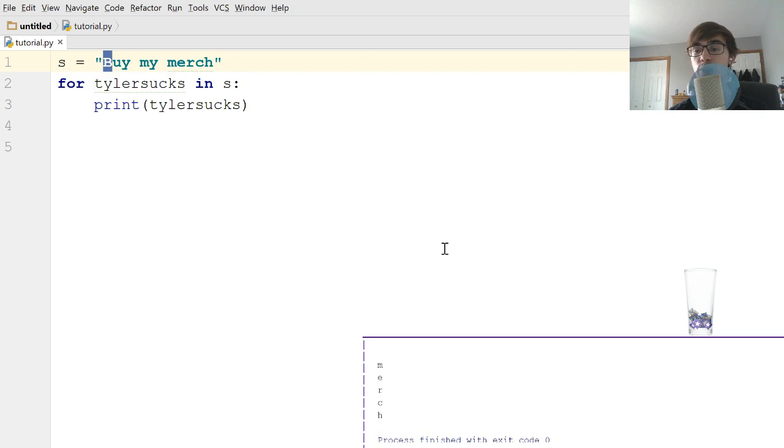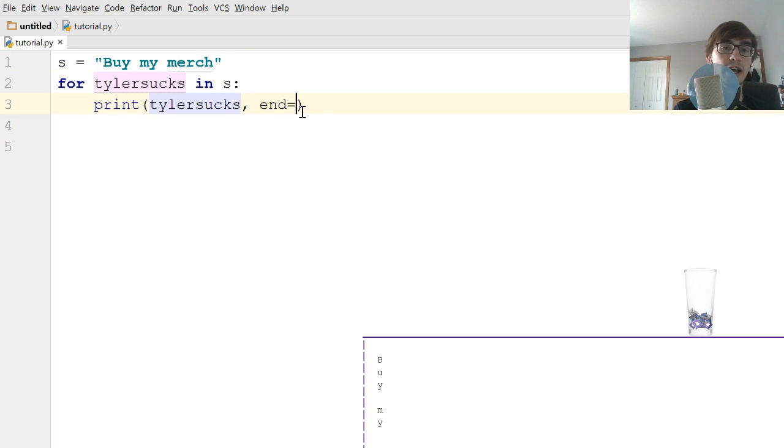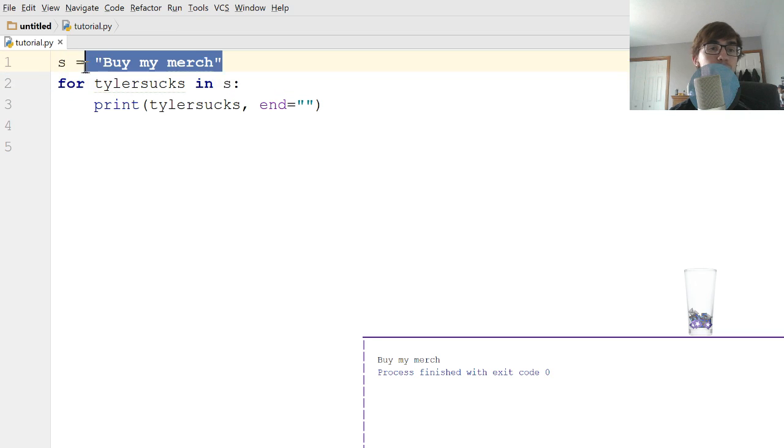And we can print this, and you will see 'buy my merch' is going down because we're printing each character, and it adds a new line at the end of each one. If we wanted to, we could do end equals this, and this is going to not put a new line at the end of it. And we can now see 'buy my merch' just like that. But pretty cool. We can also then, say we have a list in here that has hello, 1 or 2, 4, 5.